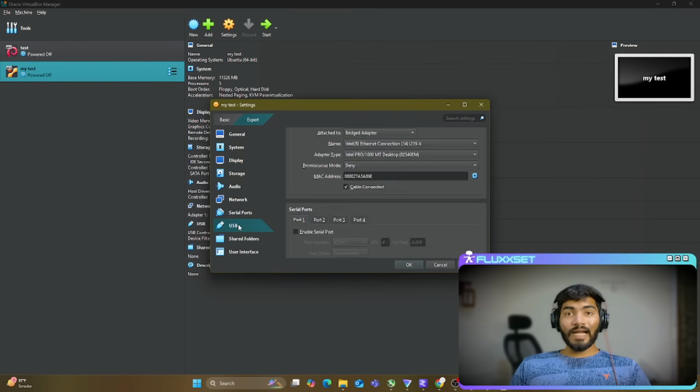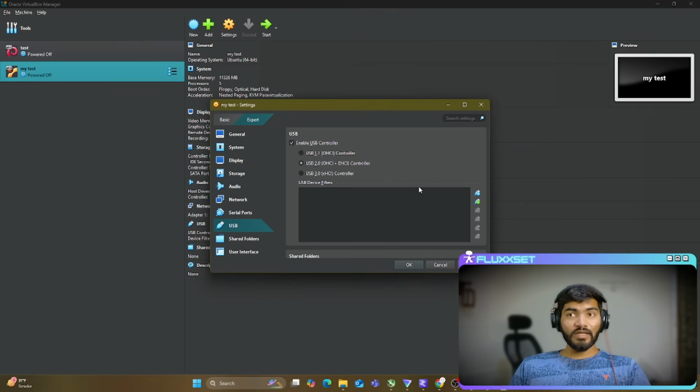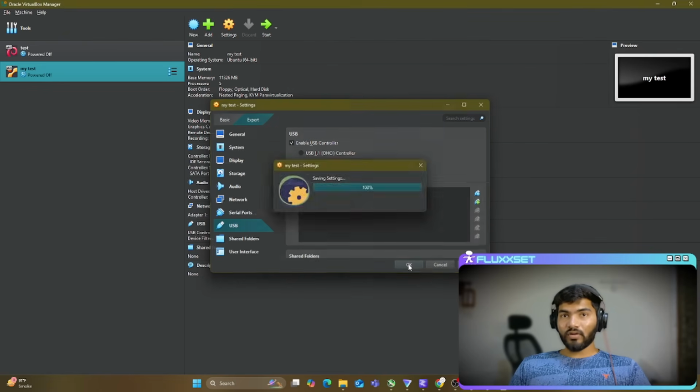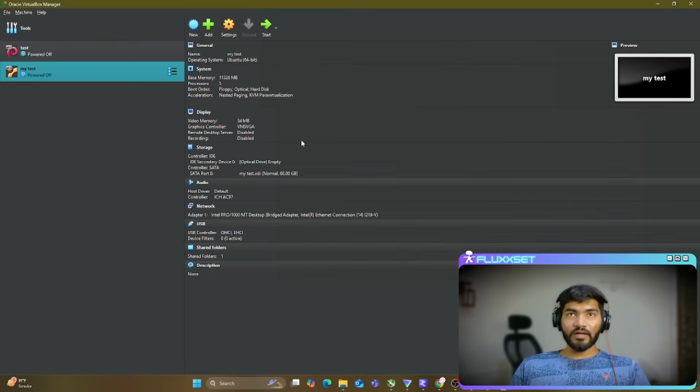By the way, if you want to attach something which has a USB in it, like a pen drive or something, then you can use this particular option. You can just click on add. It will show the list of the devices which are already connected, and you can just select and use it. Great. Let me just say okay, and yes, we are ready to go.